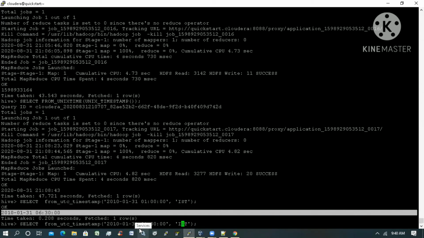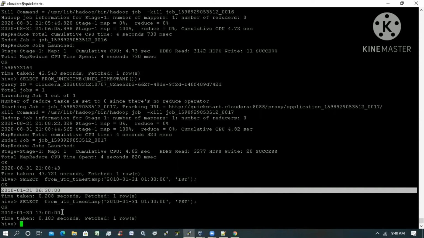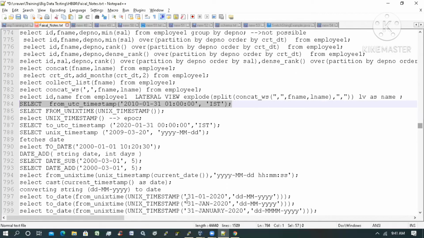If you want to convert to the PST format, it is converting to PST. PST will be like UTC minus 9:30 or 11:30. That's the reason it's showing this one. Minus 5:30 or some such standard will be there, right? The standards will be converted and it will show you the data in the respective format, always from UTC format to PST format. Whatever format we need, we need to give it here.